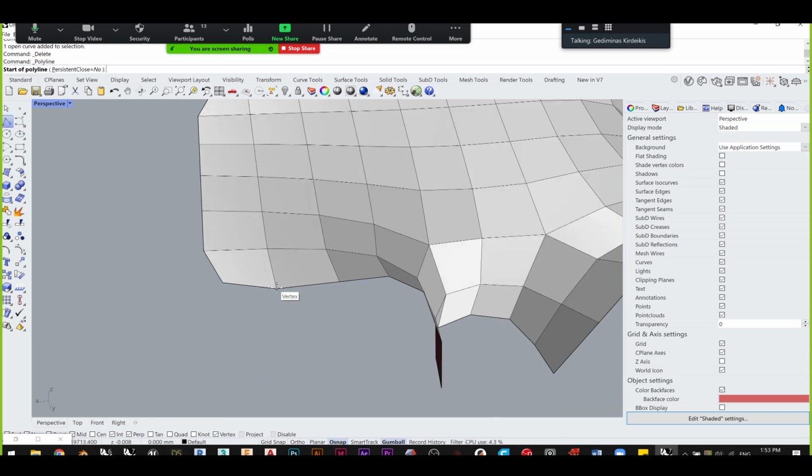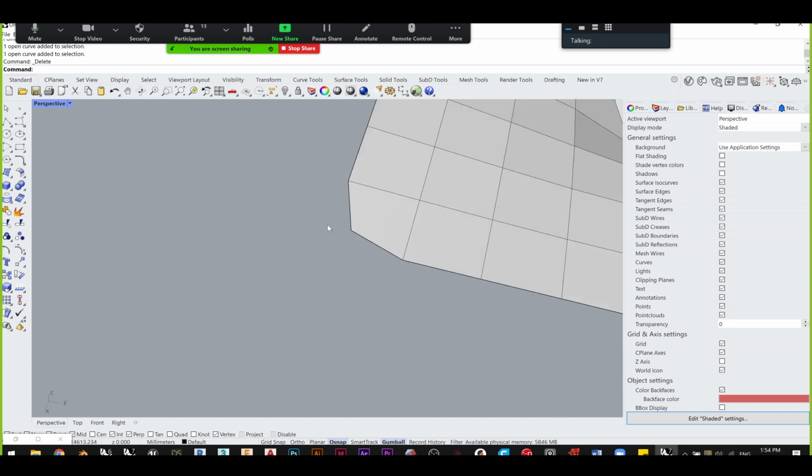I really often use helper lines like that when I need to bring my geometry to the corner, let's say.